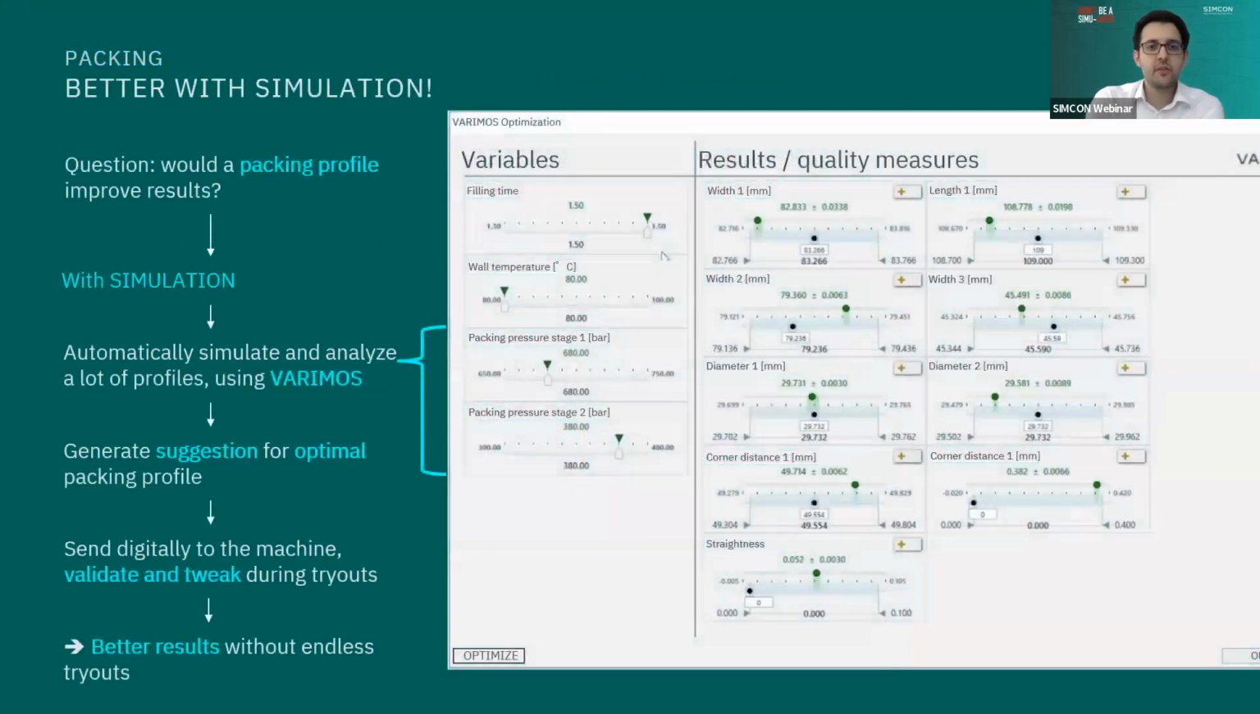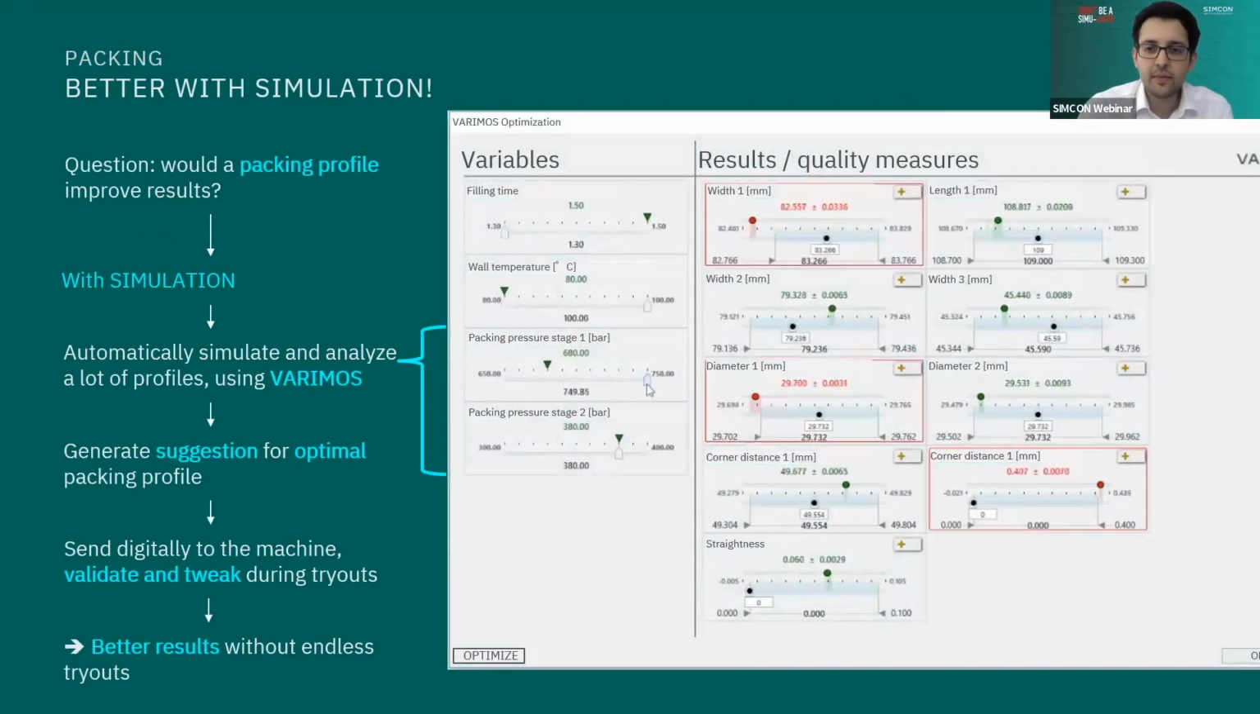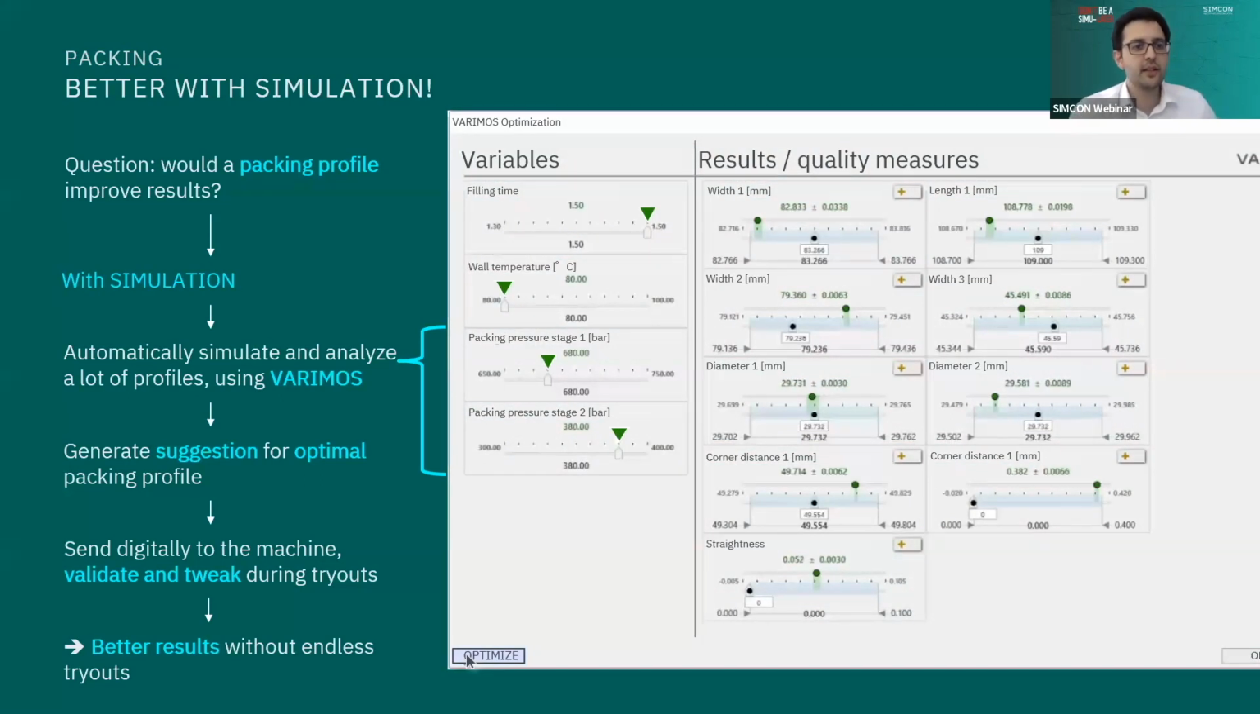So how do we do this with simulation? You could set it up in the Varimos virtual optimization tool, and you automatically simulate and analyze a lot of profiles with different parameters using the Varimos module. Then you generate a suggestion for an optimal packing profile, send this to the machine, and start your tryouts there. Maybe adjust it a little bit, but this is then a good starting point, and you can really use the packing phase as well, and not only the injection phase and just one set of packing.